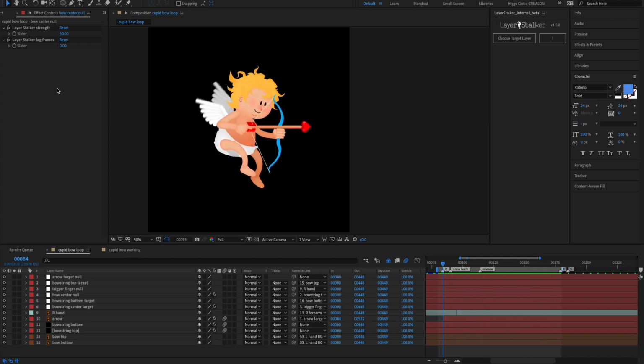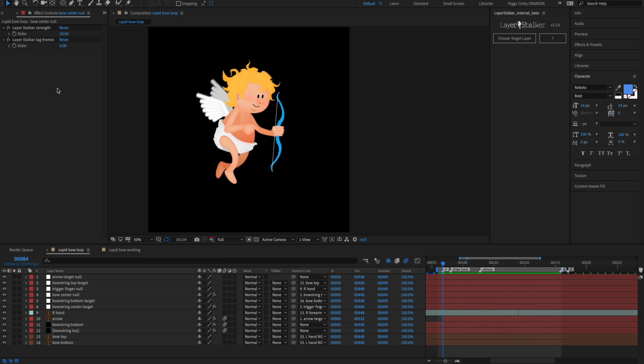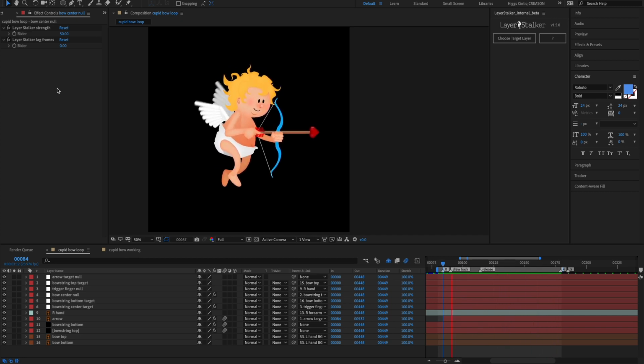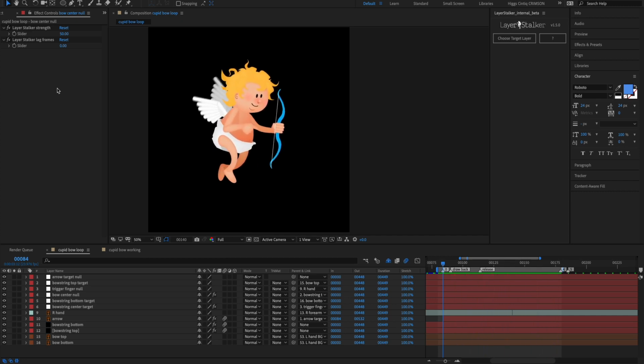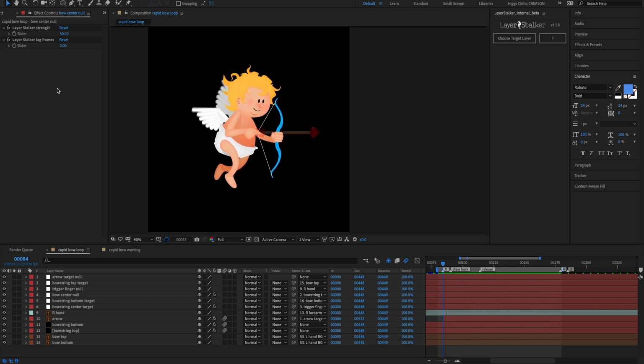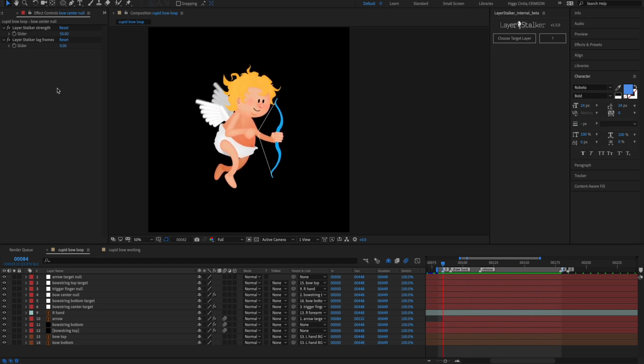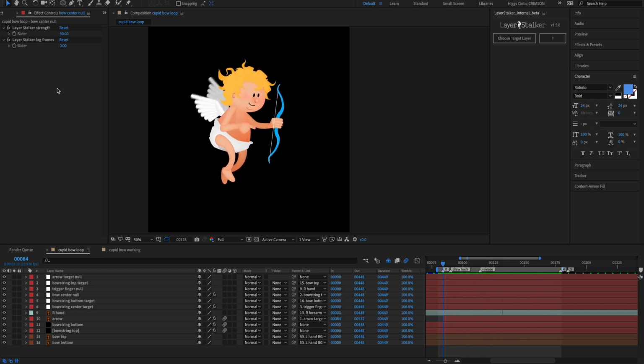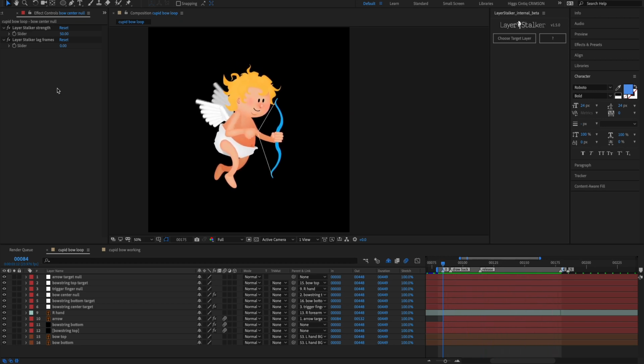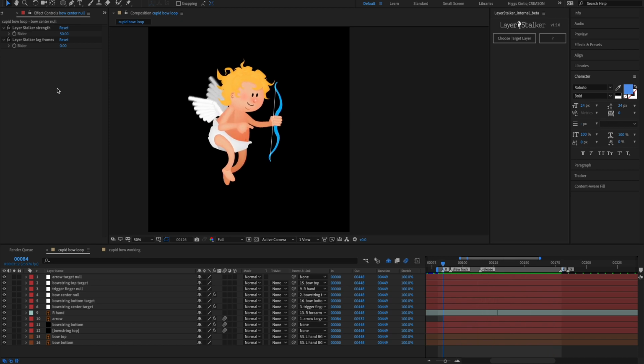And the selectable target space is something, for the most part, you don't need to worry about. Layer Stalker pretty much handles it in the background, but basically it lets us determine whether or not the track comes back in layer space, comp space, world space, or the space of the layer's parent.